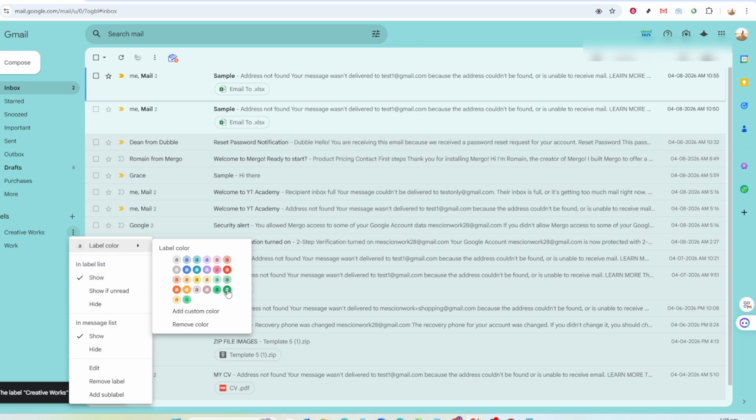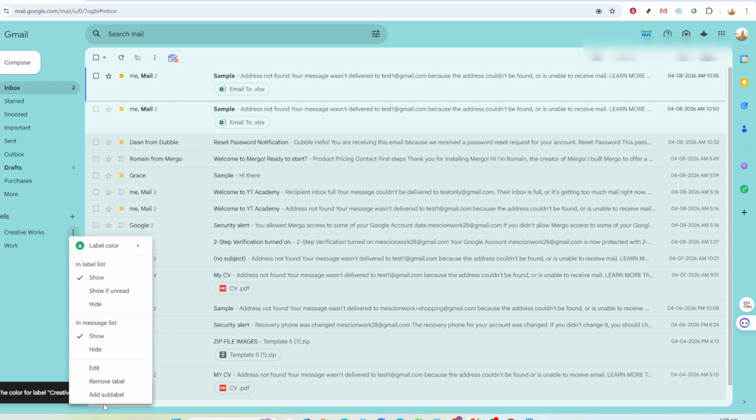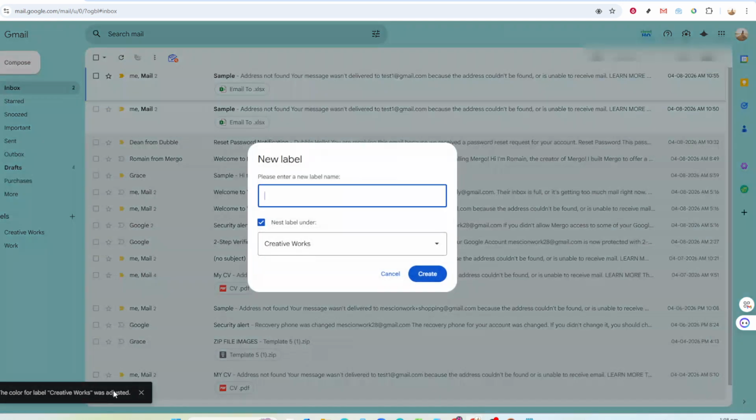If you want a tidy hierarchy, create sub-labels. When making a new label, check the nest label under box and pick the parent. For instance, you might place expenses under work. This creates a collapsible structure that keeps long label lists manageable.